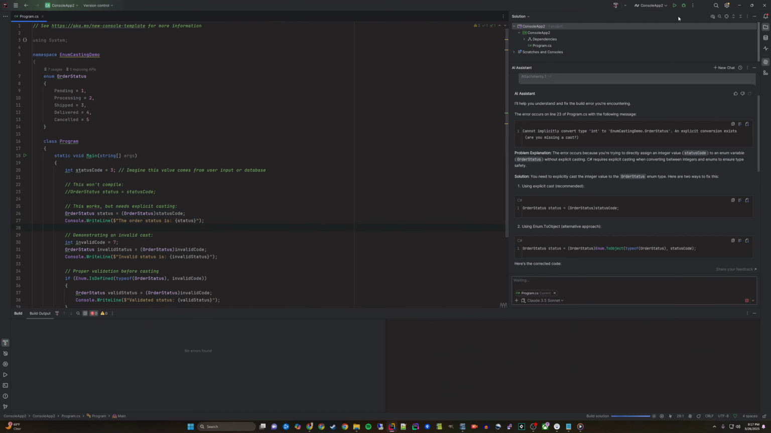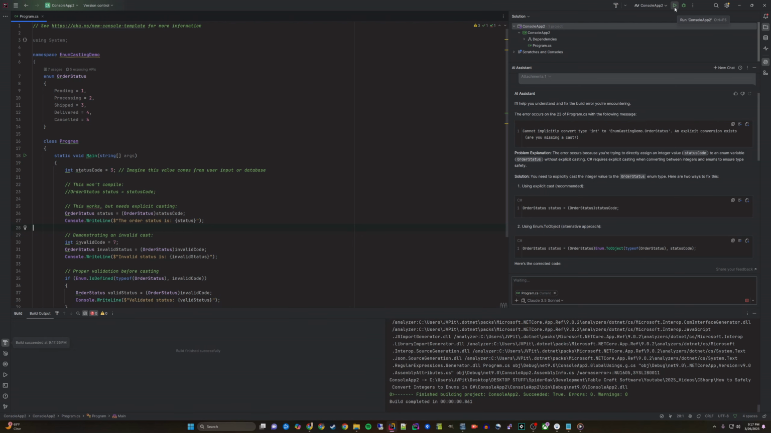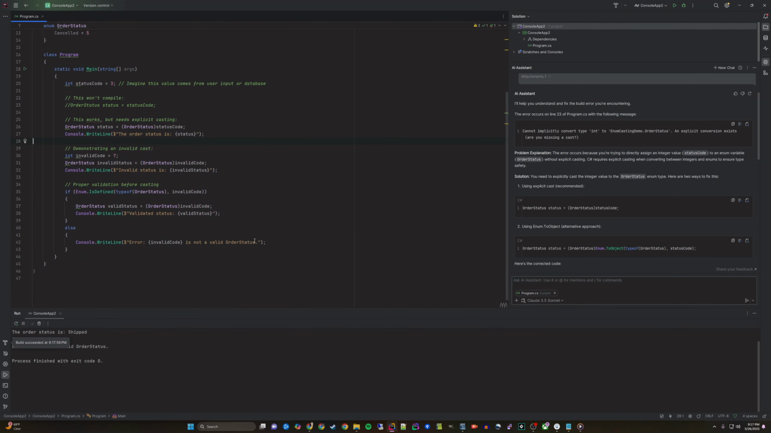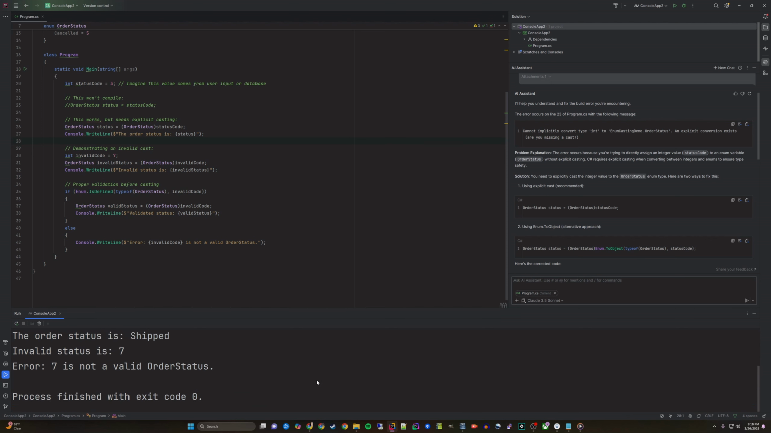However, what happens if the integer does not match a valid enum member? Let's try 7. Notice here, our code doesn't generate any compile time errors, but the result is clearly invalid and not what we expected. It just outputs the numeric value, which might lead to confusion or errors down the road.